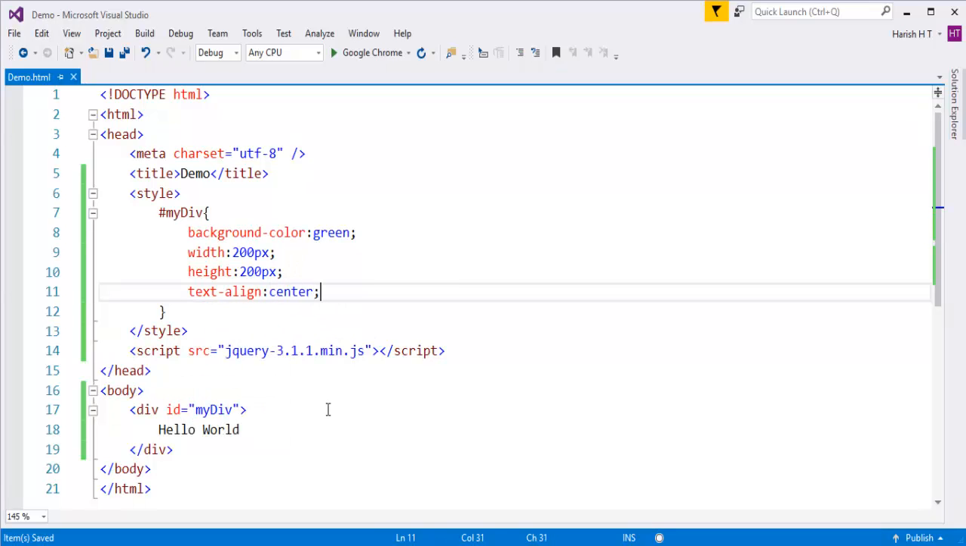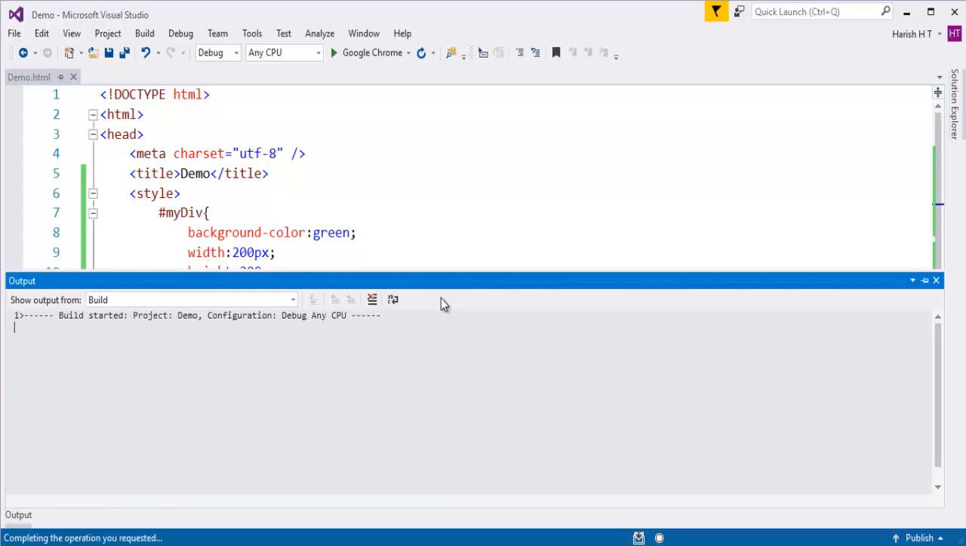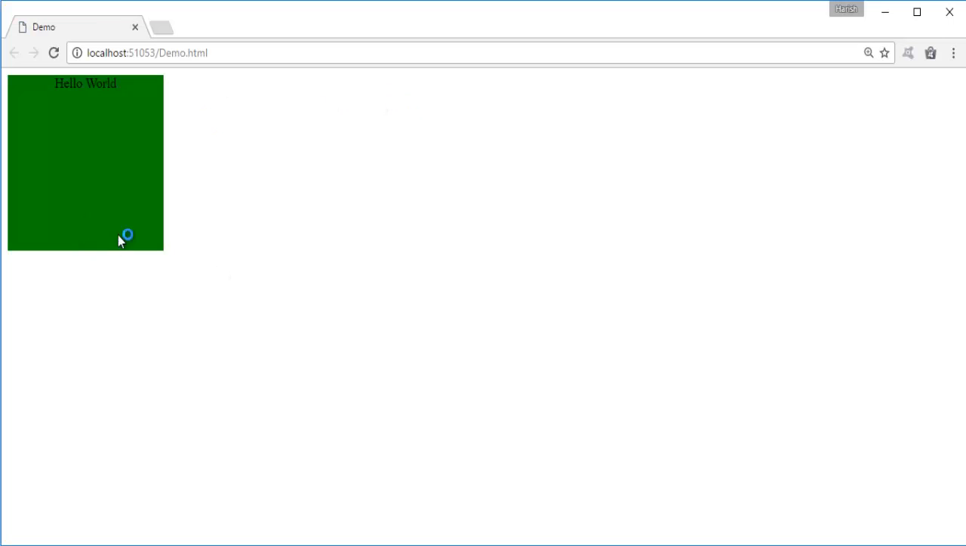Now let me push this page to the browser and see how it renders there. After that, I'm going to attach the animate function to that div element. My browser has been opened and here comes the div. It looks pretty good. It's a div with a height of 200 pixels, a width of 200 pixels, and text align center.